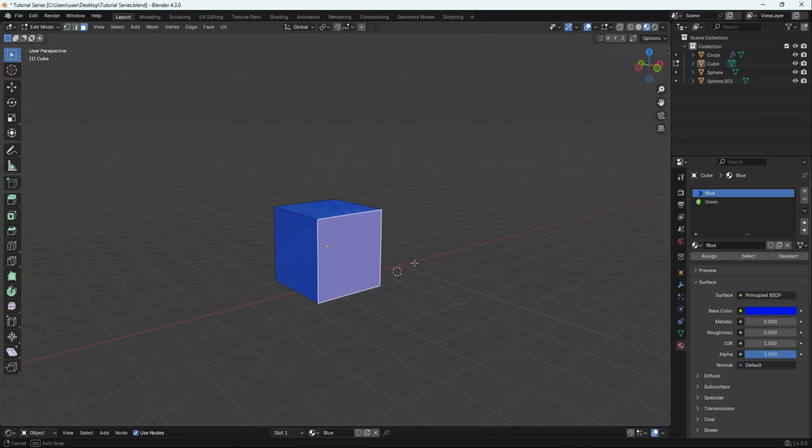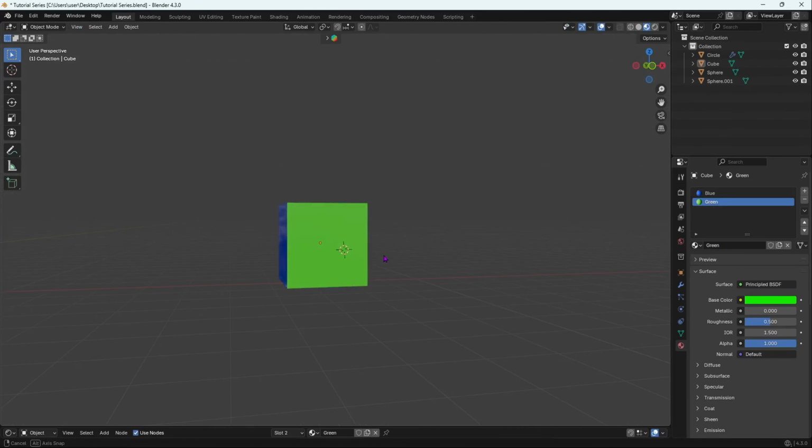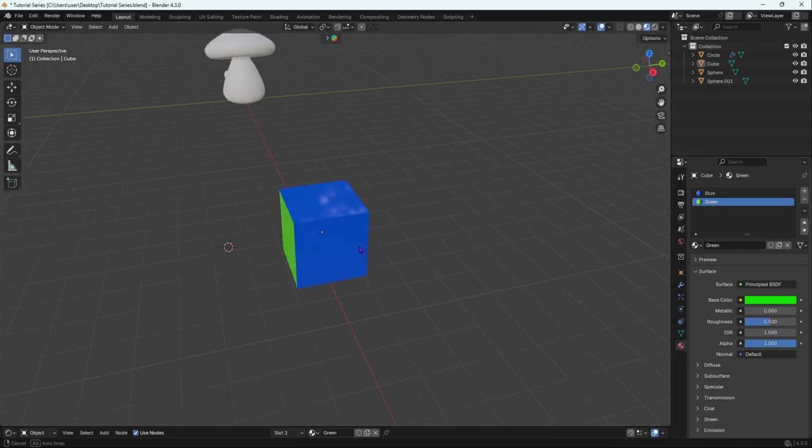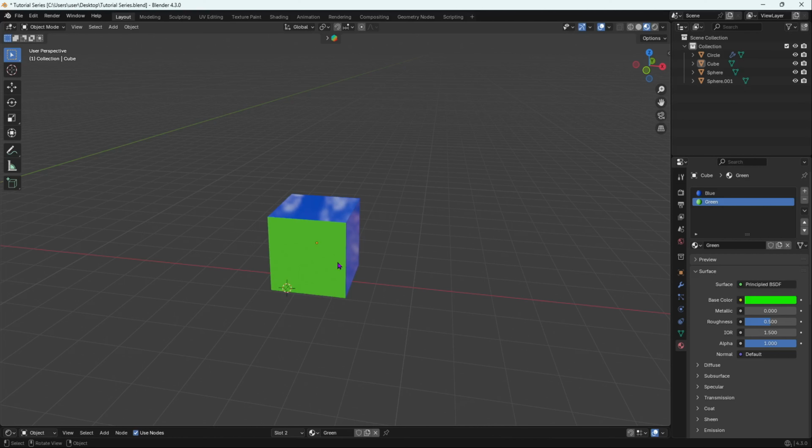Let's say you want this face to be green. So let's go to green material and you have to press assign. And when you do that, look at that. It's going to turn green. And that is literally how you assign multiple materials to one specific object.